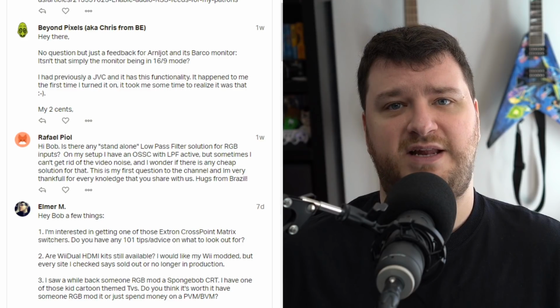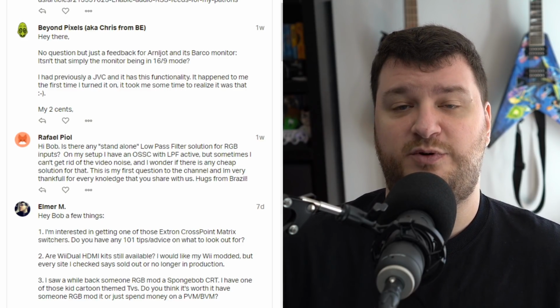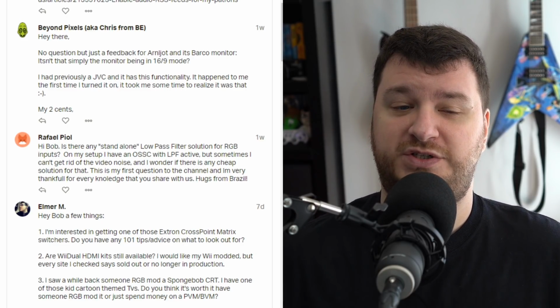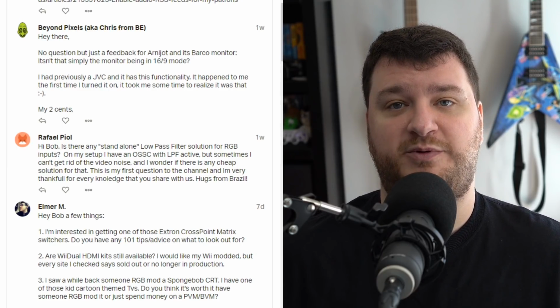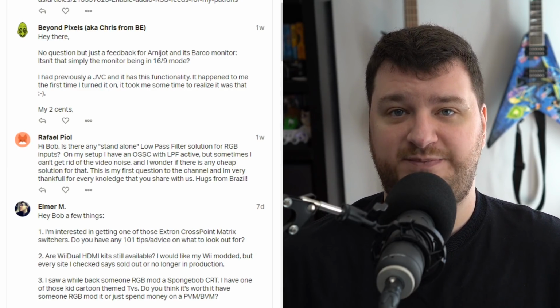So don't just turn on the low pass filter. You could try setting it to 9 megahertz for classic consoles as opposed to auto. But don't just do that, also use optimal timings and see if that helps.